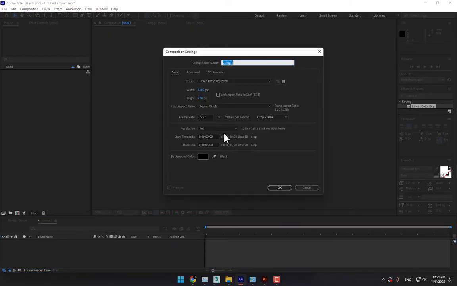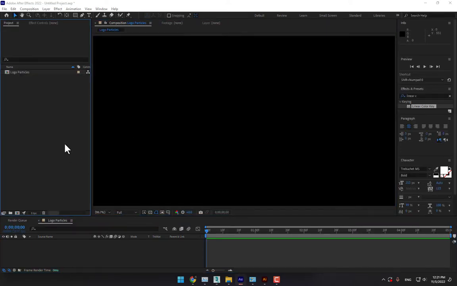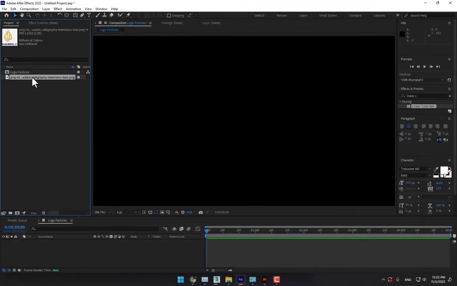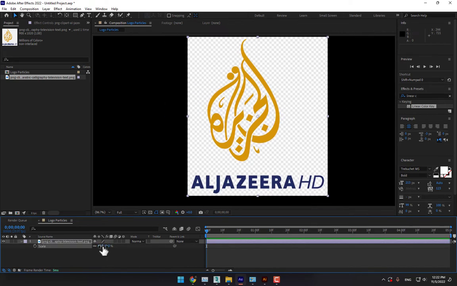First, create a new composition right here, logo particles. Select the time 5 seconds, press OK. Fit your comp and double click. Import your logo. There is the logo. Press S, scale down the size.